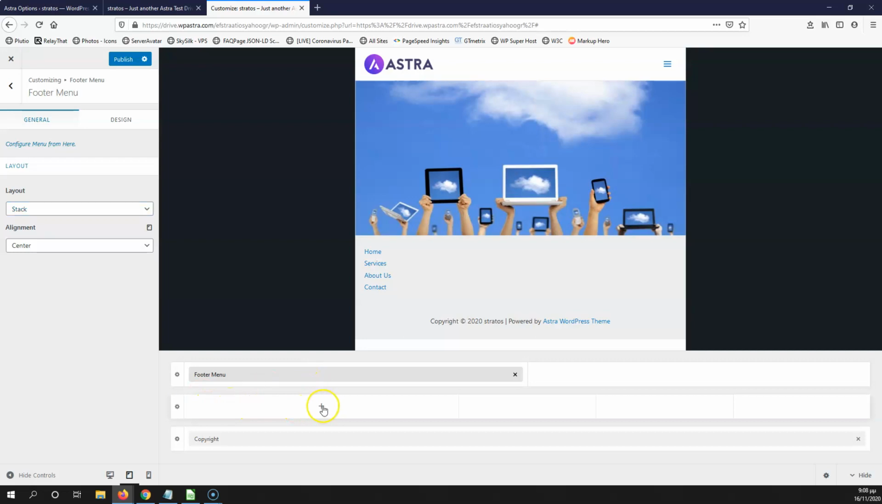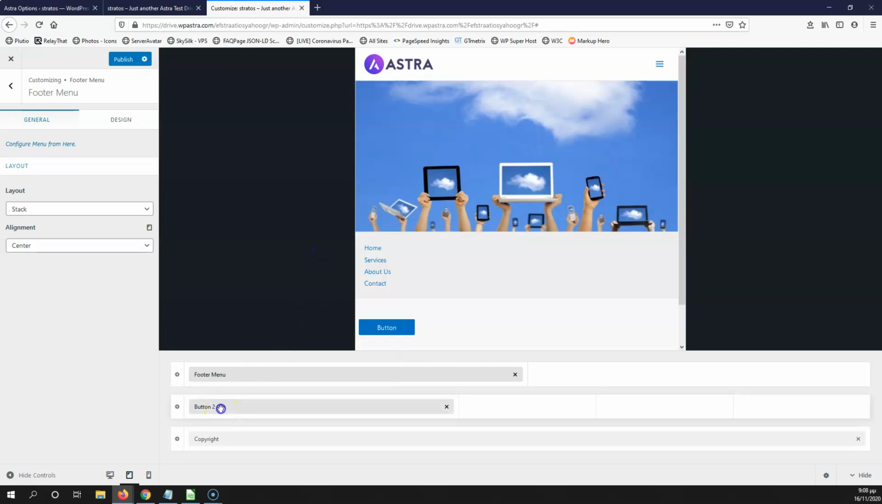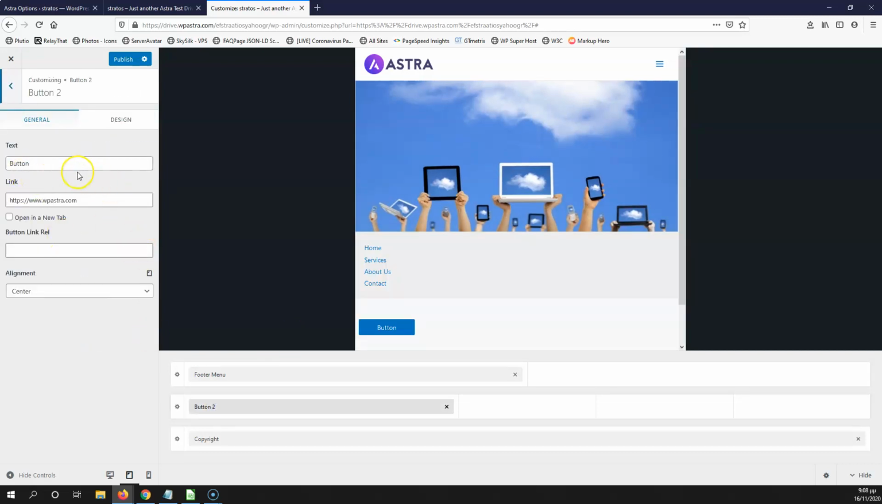We can add here whatever element we want. As you can see here, we have the widgets, we have buttons, and we can add a button. Of course, the button is usually displayed in the header, and you can add the button, you can change the text, the link, open in a new tab, link relative, and alignment.